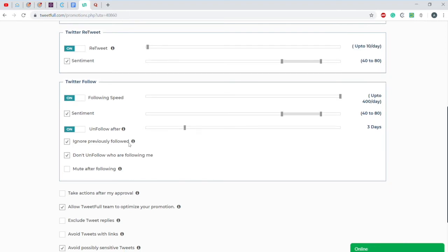You can also choose to not unfollow the people who are starting to follow you back. Keep in mind that these include only the people that you followed using TweetFull. Your existing followers will not be affected. Next, you can also choose to mute the people after you follow them, in case you don't want to see any of their updates. Again, this only includes the people that you followed using TweetFull.